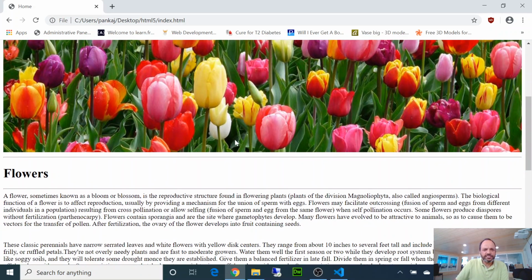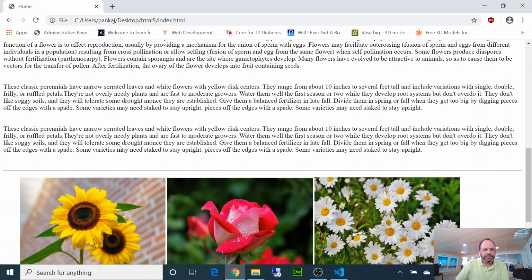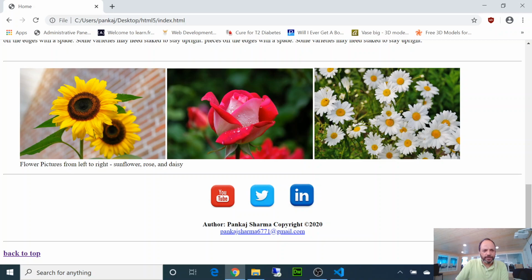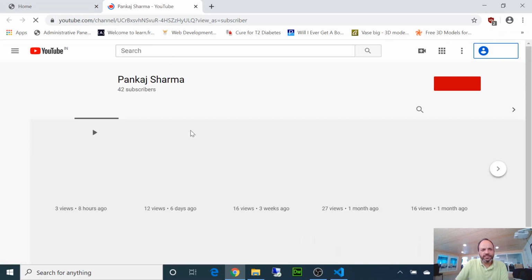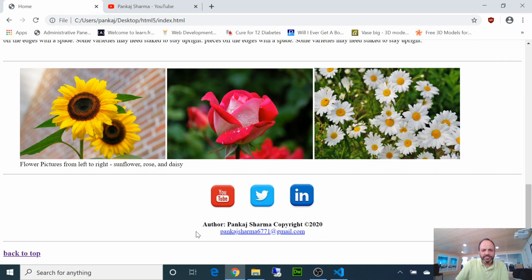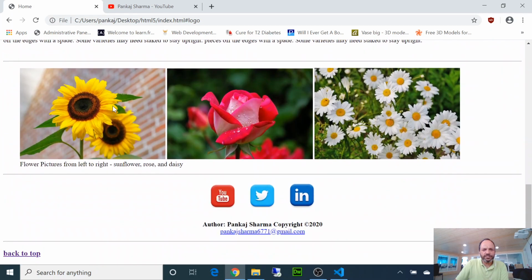Normally most websites do have that. After that I have this heading here, and after the heading I have three paragraphs. Then I have three photographs with captions, and then I have these three tags. If you click on YouTube, it will actually work and take you to my channel. This portion is known as the footer part. So, back to top, and that's how it works. It's a fully functional thing.